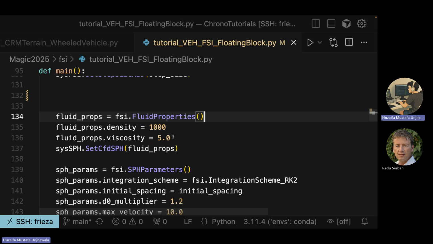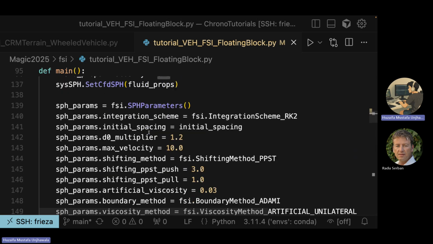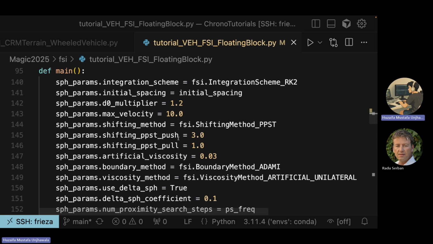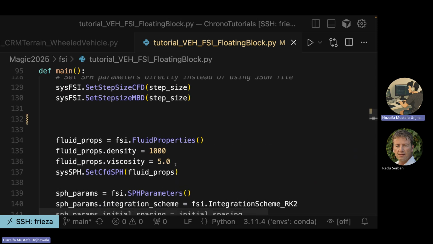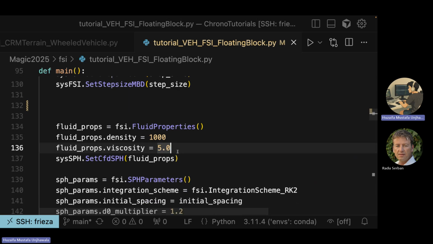Additionally, now that I have my FSI system, I can go ahead and define the SPH parameter properties, as well as the fluid material properties. Here, there's a struct called fluid properties. I set a density and a laminar viscosity. Note that if I change to an artificial viscosity, which I will in a later part of the code, this is null and void. It doesn't matter what you set here. But I'm just showing that if you want to use laminar viscosity, you need to set it here. So these are my only two fluid properties that I want to set.